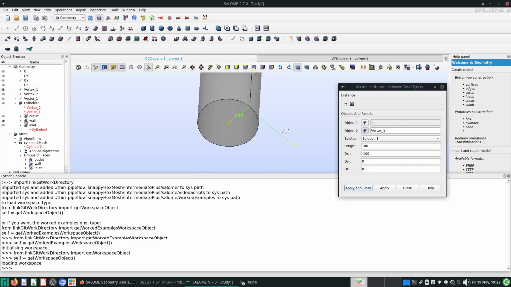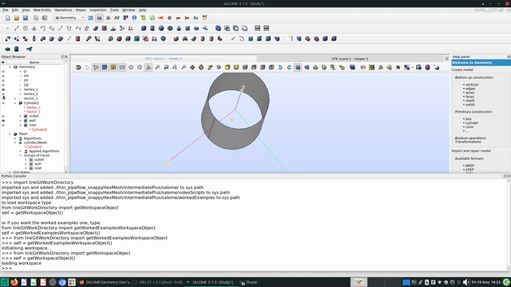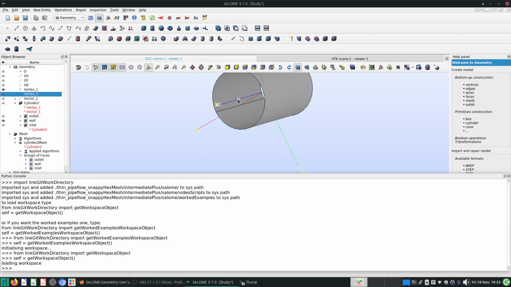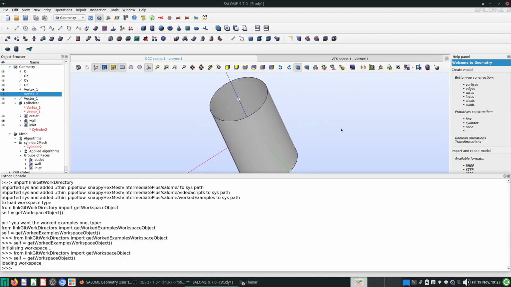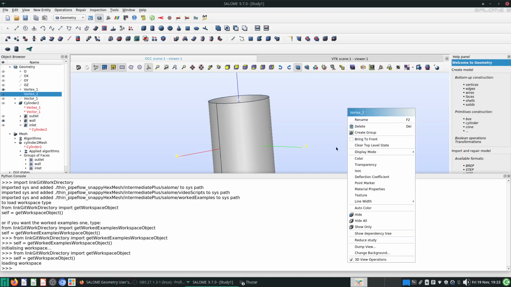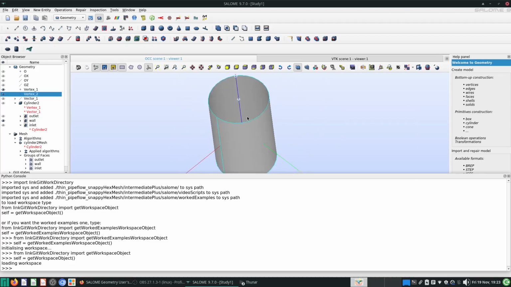The length is actually 100 units, or 100 mm or whatever. So what is this 100 units? This 100 units is actually the radius of your cylinder. What's vertex 2? Vertex 2 is the point that corresponds to the top of the cylinder, right? So if you have a point that corresponds to the top of the cylinder and you also get the minimum distance, it will also be the radius.